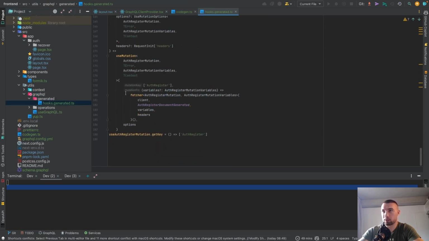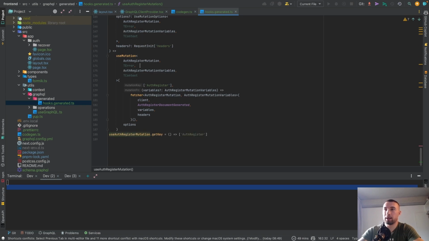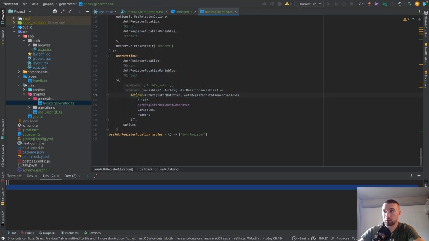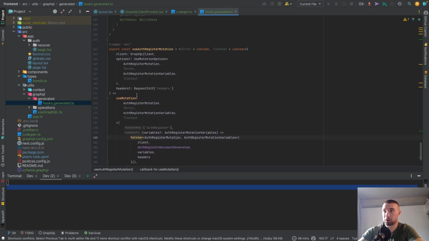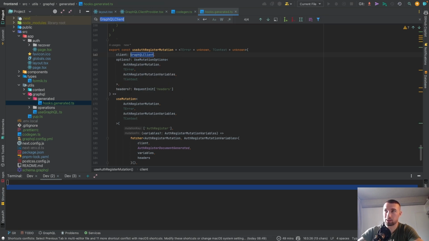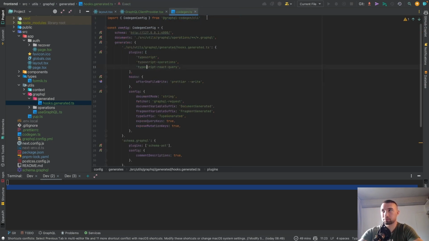hooks.generated.ts, you can see one example of a mutation, which is for registering. And if we go to the fetcher, it actually takes a client. You can already see it here. So this actually takes a GraphQL client. So this is all generated. It takes a client, which is a GraphQL client, and this comes from the GraphQL request library. So that is why we are using two clients here.